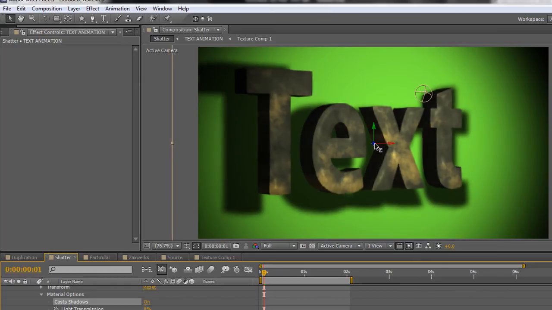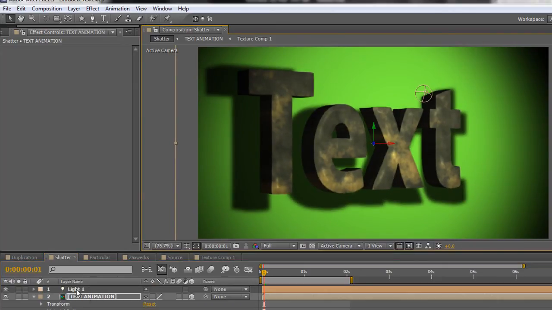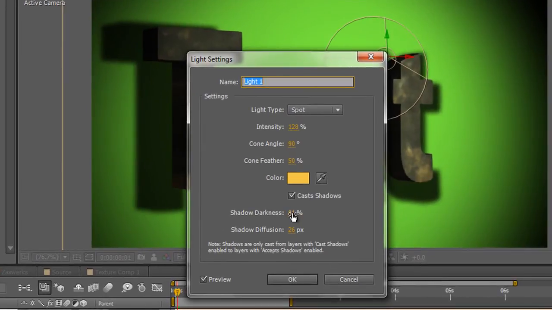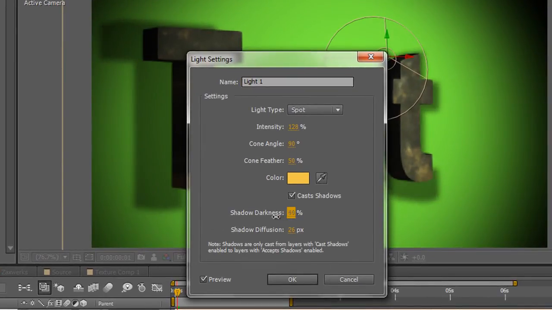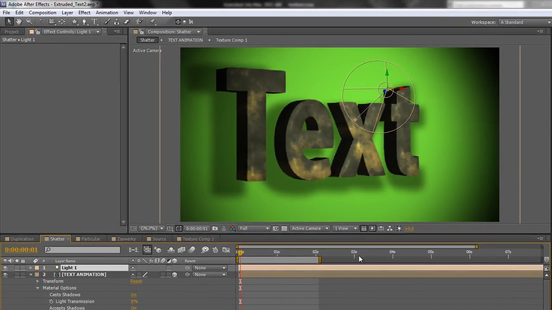and then you can see I've got some pretty decent shadows. Even those might be a bit too strong for me, so if they're too strong, you go back up to your light, double click your light, and you can reduce the darkness of the shadow, and you can increase the diffusion of the shadow, and click OK. And there we go. The text is responding to the light.